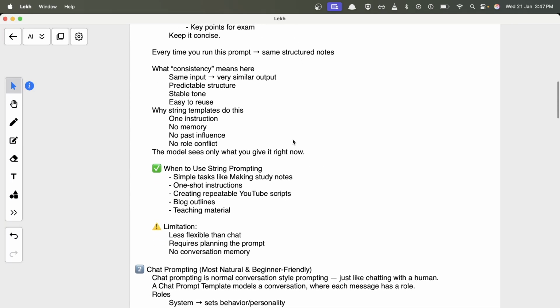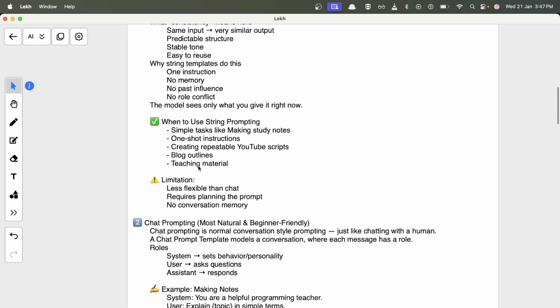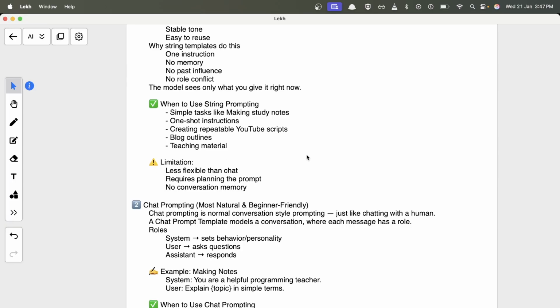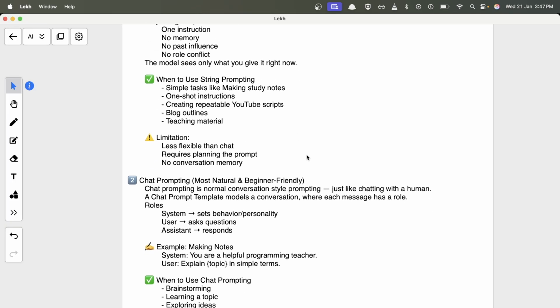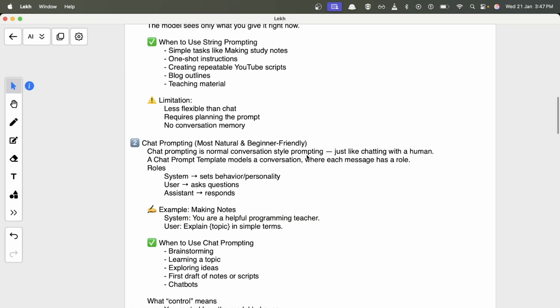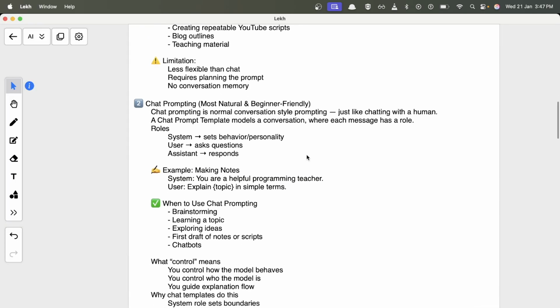After that, your template will be ready, and then you can reuse it for different topics or roles. Now let's move to another prompting template, which is the chat prompting template.